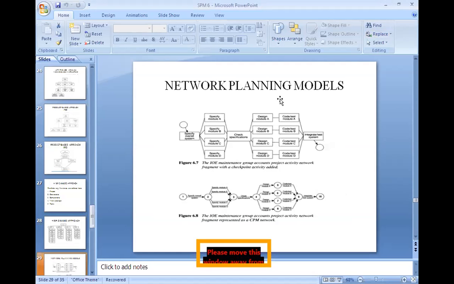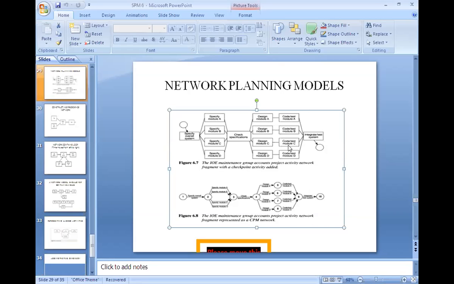Next we move to the next model, the network planning model. So what does network planning mean? The project activities and the relations are shown in the network below. See here, this is the diagram. In this PPT, these are the network planning models. In the network, the time flows from left to right.